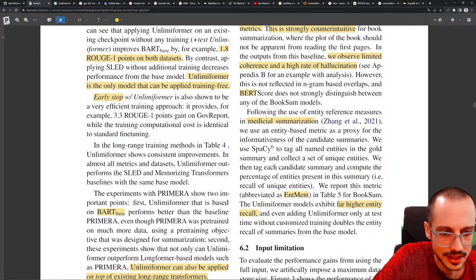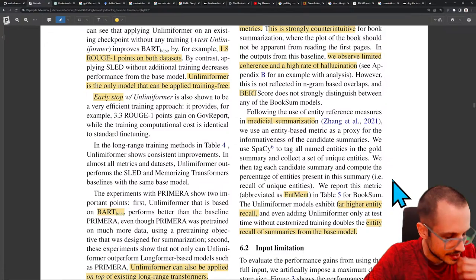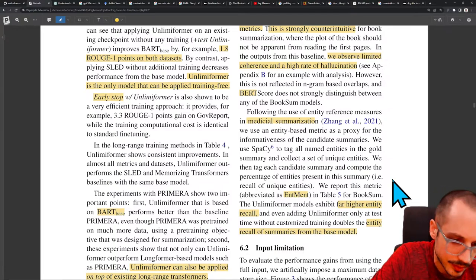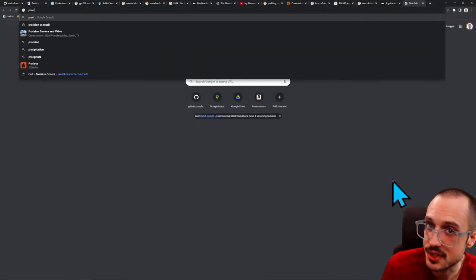Unlimiformer exhibits far higher entity recall, and even adding Unlimiformer only at test time without customized training doubles the entity recall of summaries from the base model. Is entity recall good? I don't know if it is, right? Like the notion of precision and recall, right? I've shown this a million times, so I apologize.